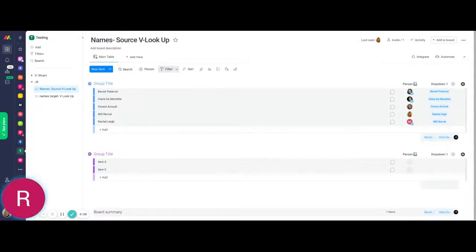Hi, so we want to make sure that when you submit a form, the right person is assigned. We know that in Monday, you need to meet certain conditions and these aren't always met, so the right person isn't always assigned. So I've got the source board, which is a person column and then a drop down.